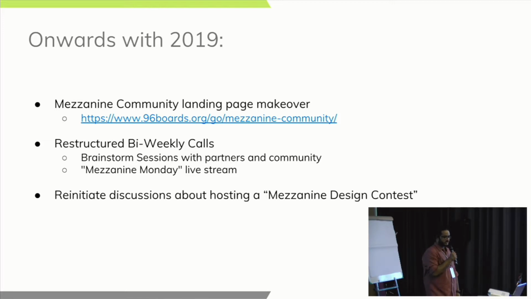We were talking about having a mezzanine design contest at one point with EDI, and the idea was that people would design these open source mezzanines using EDI parts, and EDI would sponsor it. So we got kind of overworked, and we forgot about that.